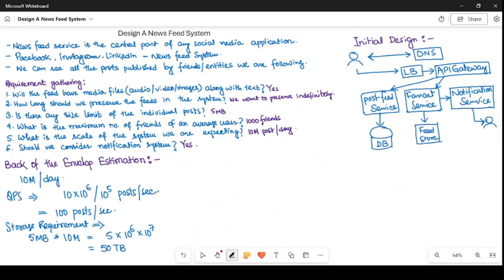User will type the social media site's URL in the web browser. The URL will be resolved by the domain name server and it will get the IP address. Now the browser will trigger the request to that IP address and the request will come to the load balancer. Load balancer will send that request to the API gateway.